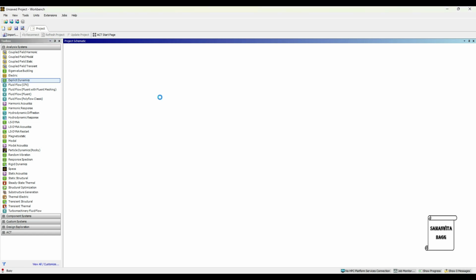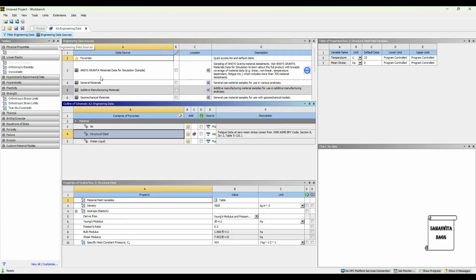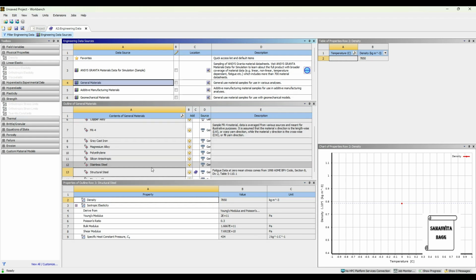Double click. First, we'll go to engineering data and double click. We will be using the same three materials that we have used in the static structural module. So the first material we will choose from engineering data sources itself. We'll go to general materials. Stainless steel is what I'm going to bookmark. So just click on this plus sign. You can see here there's a bookmark.